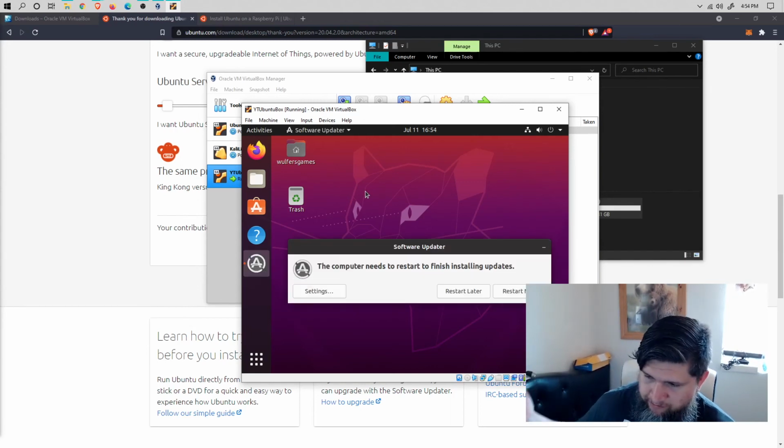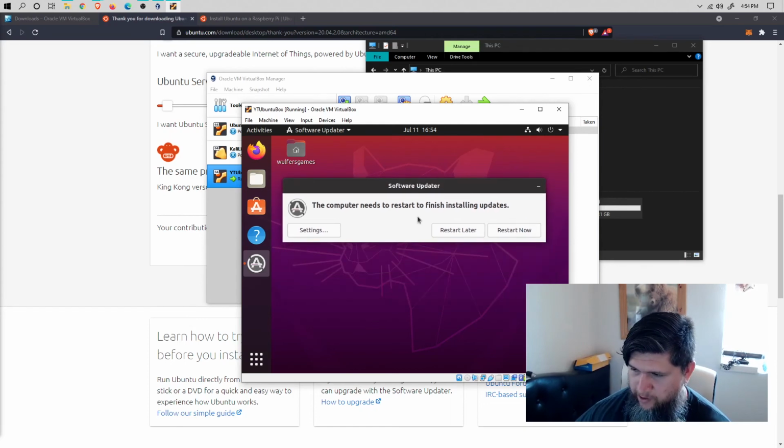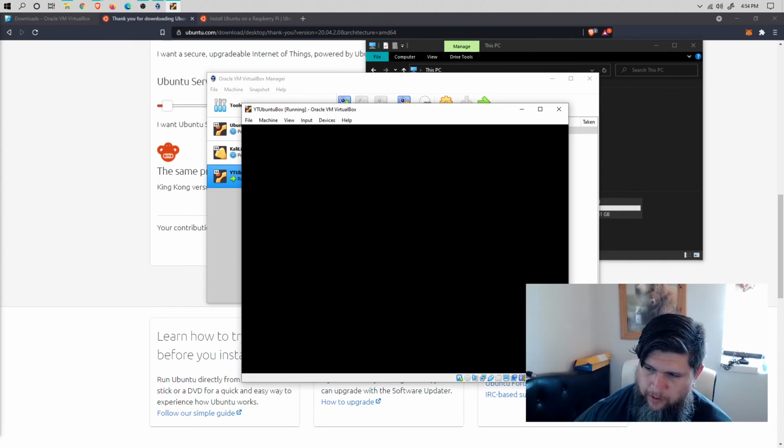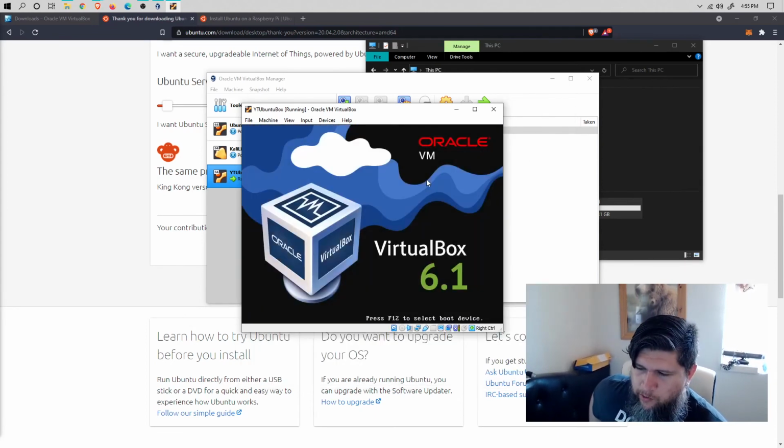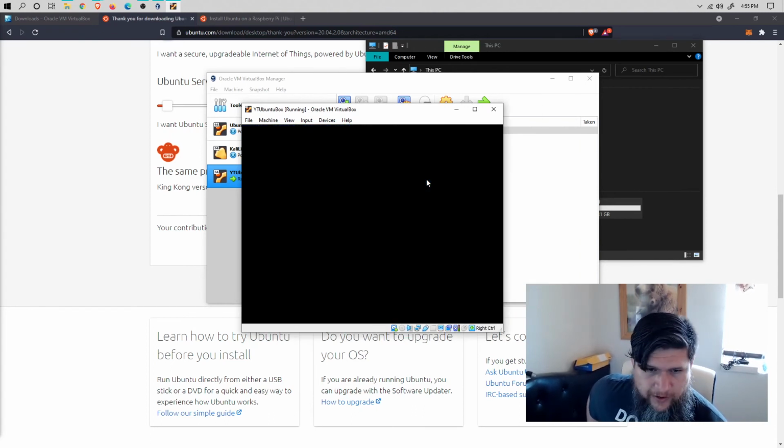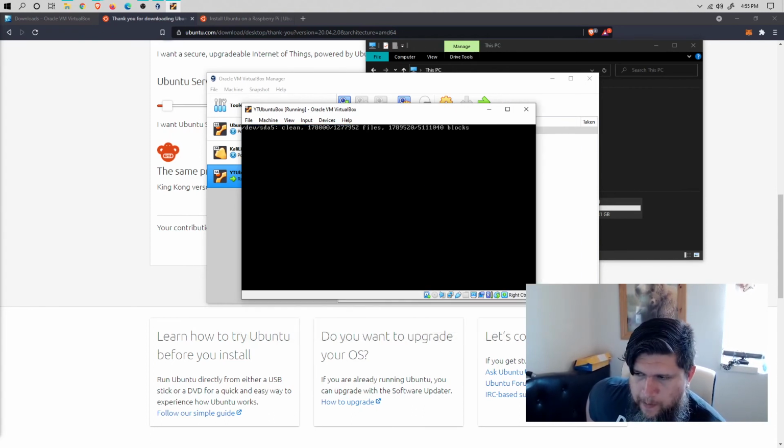Okay, it says the computer needs to restart to finish installing the updates. So it didn't find anything, but it noticed that it installed updates. So let's go ahead and do that. Let's restart now. It's a good idea to restart when you have updates, because we had some updates for the X server. If you don't know, X server is pretty much the graphics server service that the Linux kernel uses.